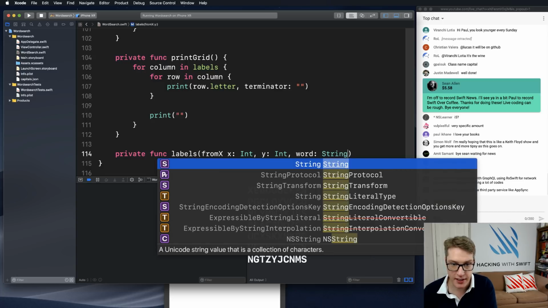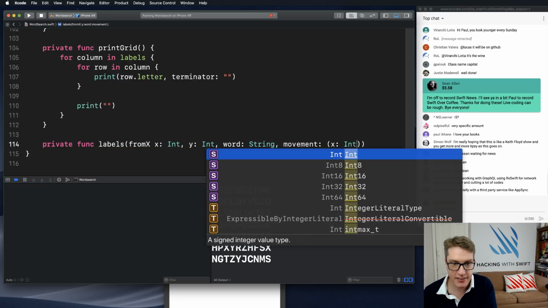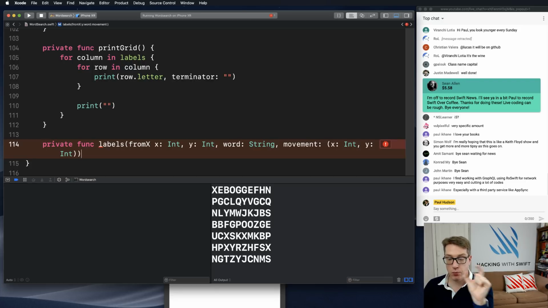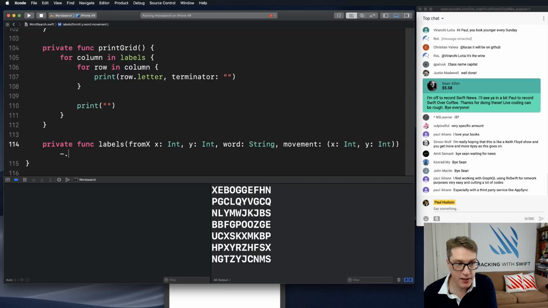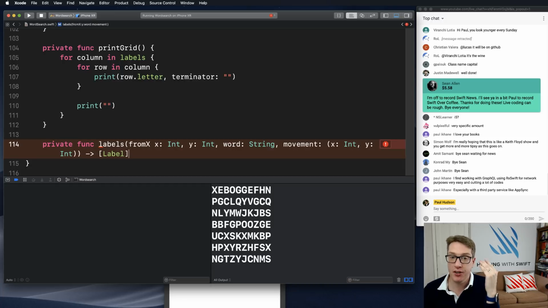For a given word string, let's hide this thing on the left. For a given word string and some movement, going left, going down, going right, going diagonally, whatever, there's going to be an x int and a y int. That's what it'll take. Look at this position on the grid, x whatever, y whatever, move in this direction for this word. And it's going to return, if it succeeds, an array of labels. These are labels you can modify to make that word fit. If it fails, if we cannot fit the word in that spot, it will return nil. This will be an optional array of labels.